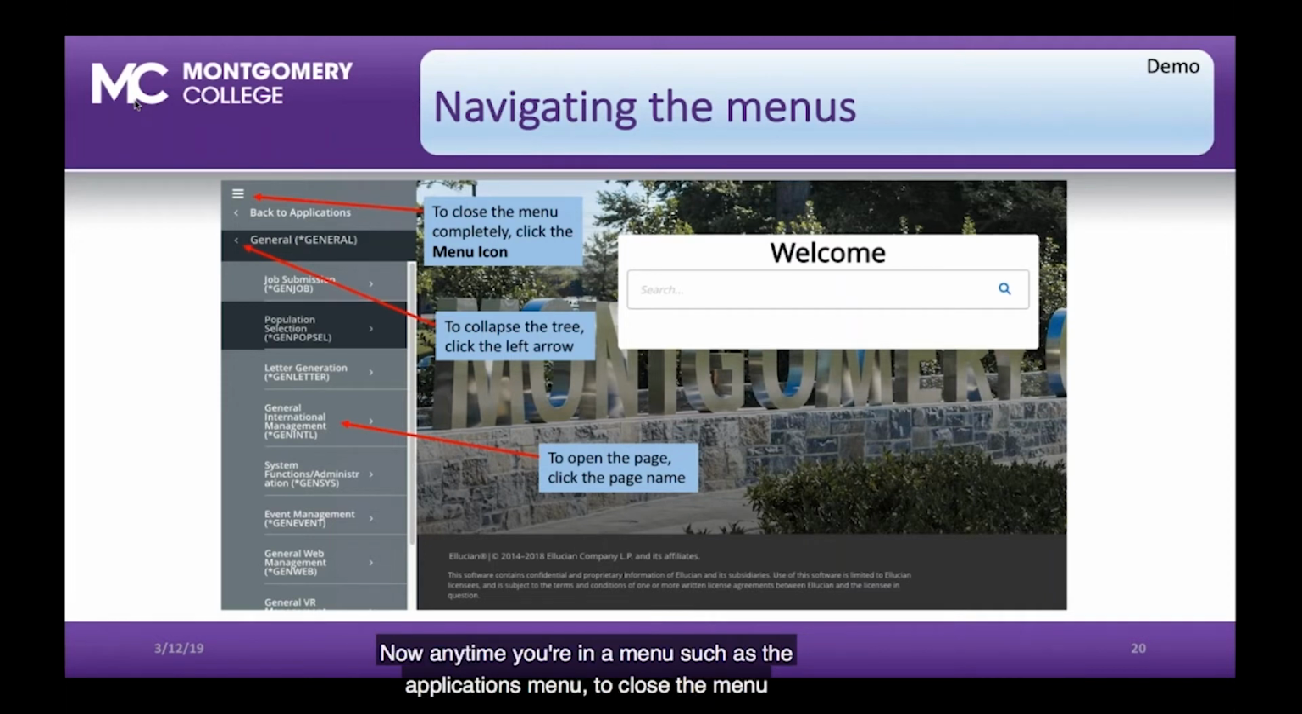Now, anytime you're in a menu, such as the applications menu, to close the menu completely, you would want to click on the menu icon in the upper left-hand corner. To collapse the tree, as I mentioned before, you click on the left arrow. And to open a page within the menu, you simply click on the page name.